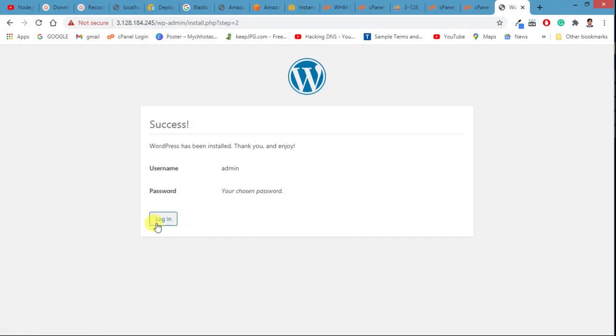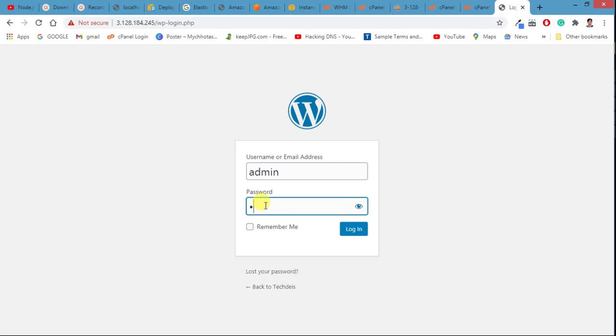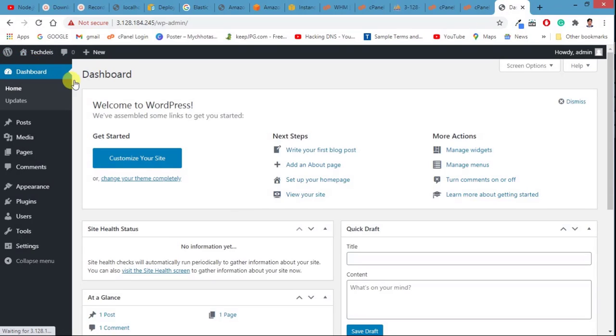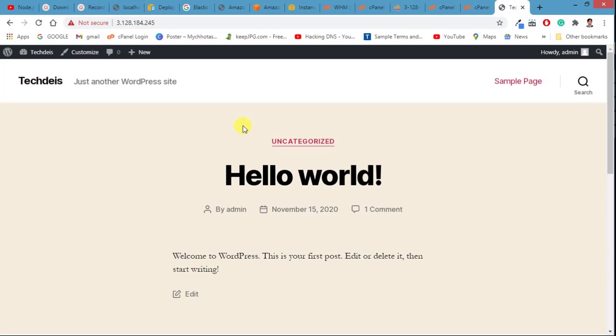So you have successfully installed. Hit on login. Okay, so here we have to enter the admin password, and the password was admin. I don't think this was the password. Yeah, this was the password. Okay, so the password is done, and now we have installed our WordPress. So this is how we install WordPress after installing CentOS and setting up the WHM account, and from the WHM account we created the cPanel, and through cPanel we installed WordPress.